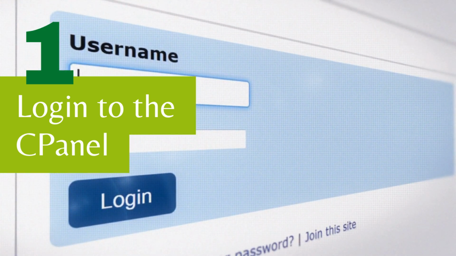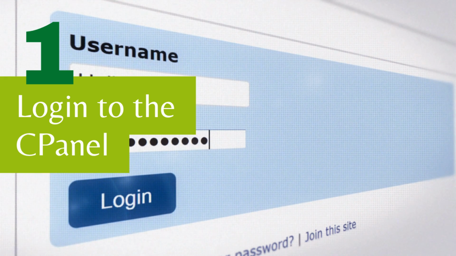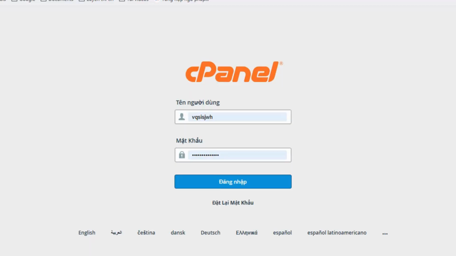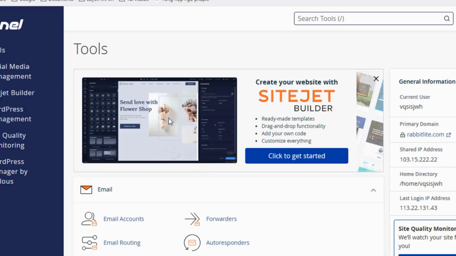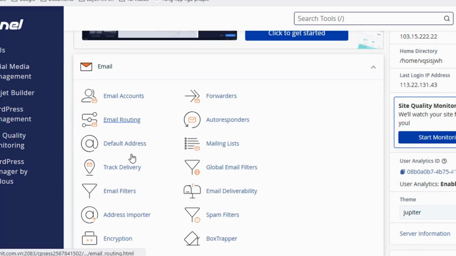Before installing WordPress, make sure your domain is already connected to your hosting. Once that's done, you can log into your hosting control panel, also known as cPanel. Open your web browser and type yourdomain.com/cPanel. Replace yourdomain.com with your actual domain name. You'll be taken to the cPanel login page. Here, enter your username and password. These details were provided by your hosting company when you purchased your plan.